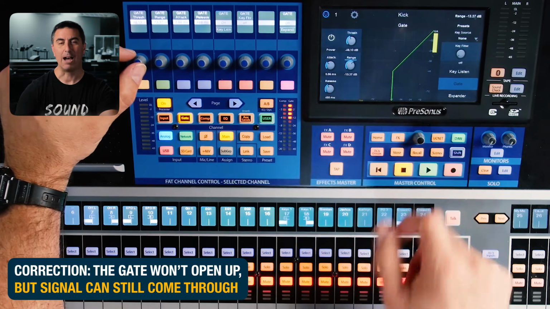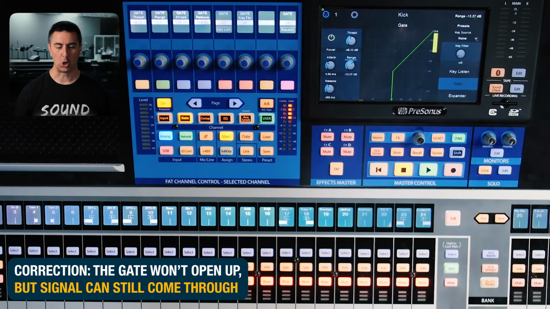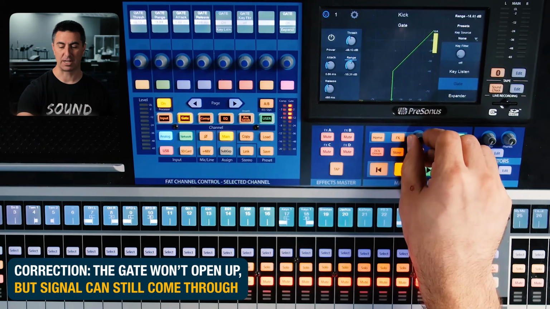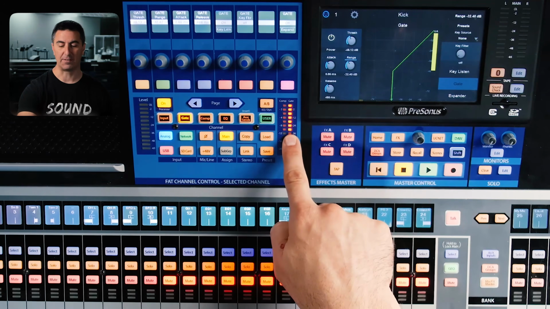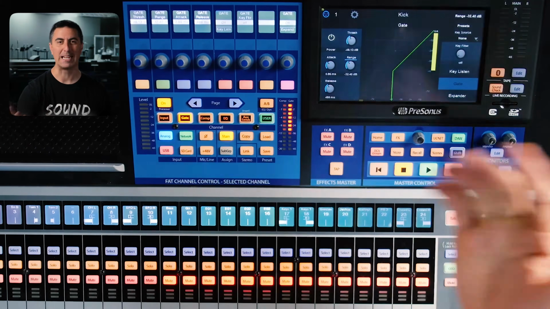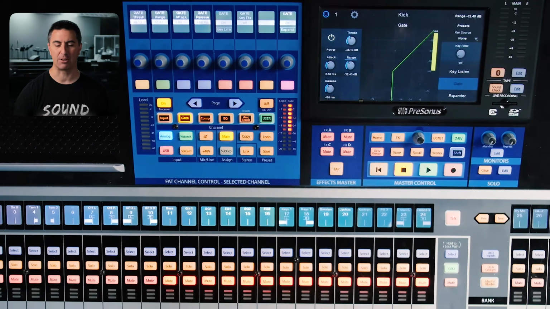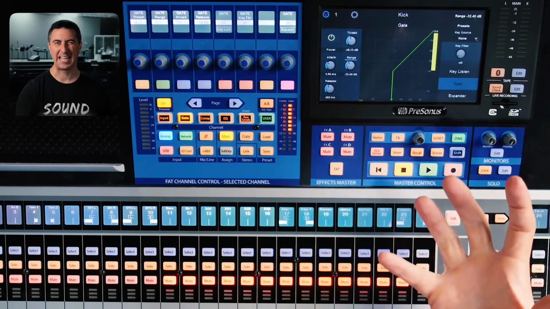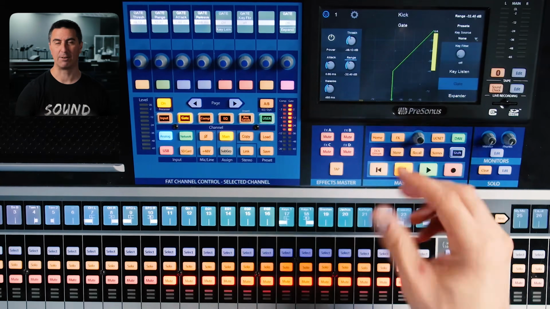The range is how much we're going to turn it down when it's below the threshold. So if I select range and I turn that down, you can see over here on the other meter how much it's turned down right now. So the range is the maximum amount that we're going to turn it down. This meter is showing how much gain is being reduced or how much we're turning it down at the moment.